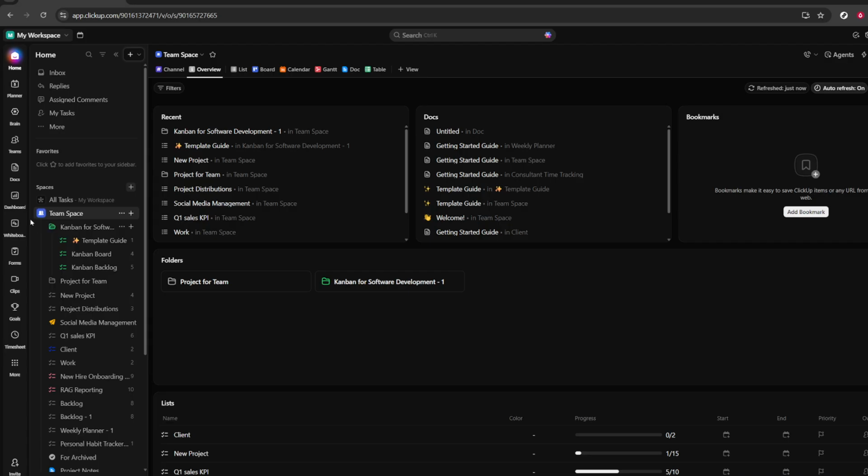First, open ClickUp and head to the overview of the team space where you want this folder to live. In the left sidebar, select your team space, then choose the overview section. It's important to start in the right place because folders are scoped to the space you're currently viewing. Creating it from the proper overview ensures your folder lands in the correct area for your projects and team.